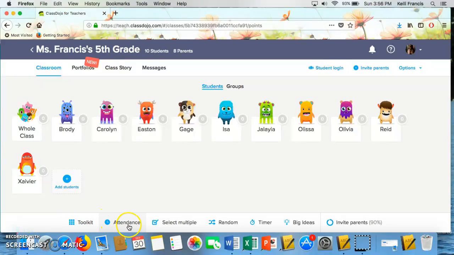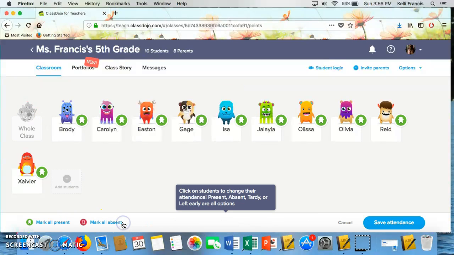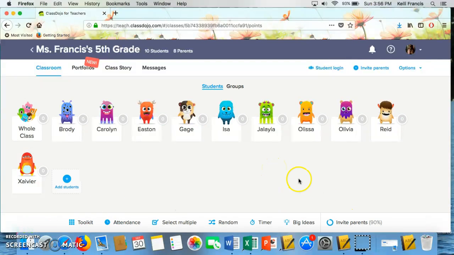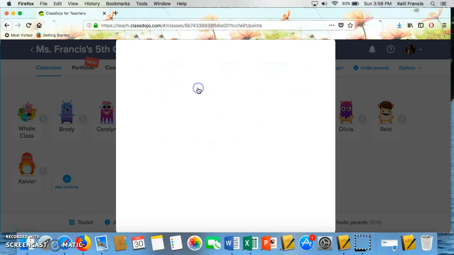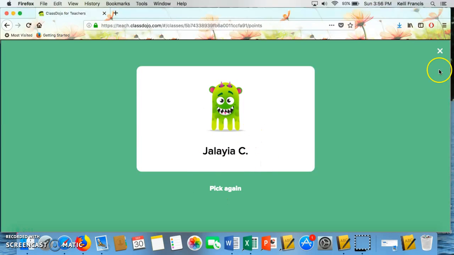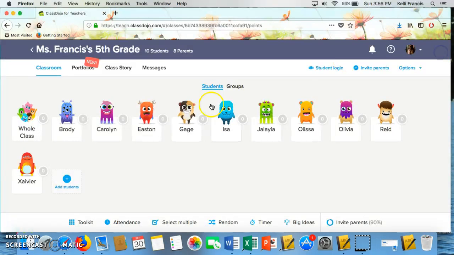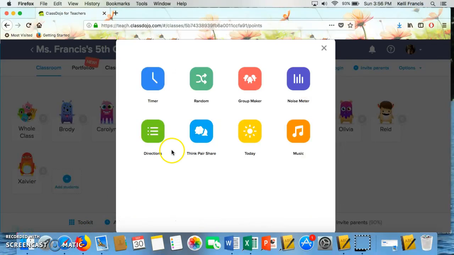I like some of the tools that they have. If I wanted to do attendance through it, I could, but I don't, since we use Power School, we do that. In the teacher toolkit here, there's timers, a randomizer. I can pick a random student for whatever reason I wanted to do. Make groups, noise levels, directions. I actually do this a lot on my whiteboard, I'll write out directions for my 6th grade students.